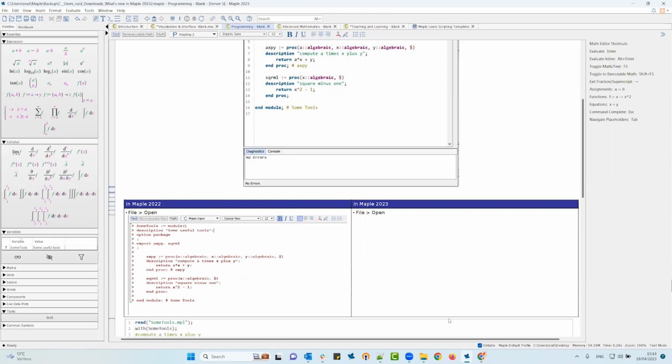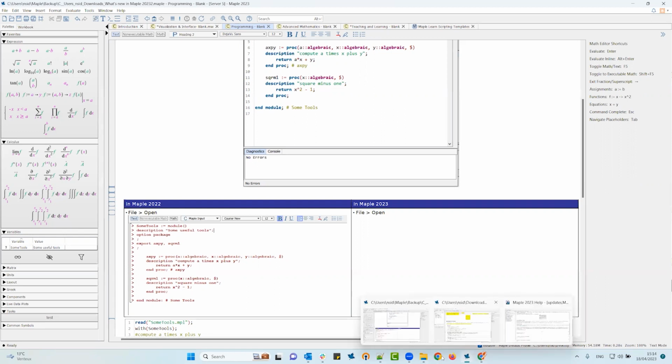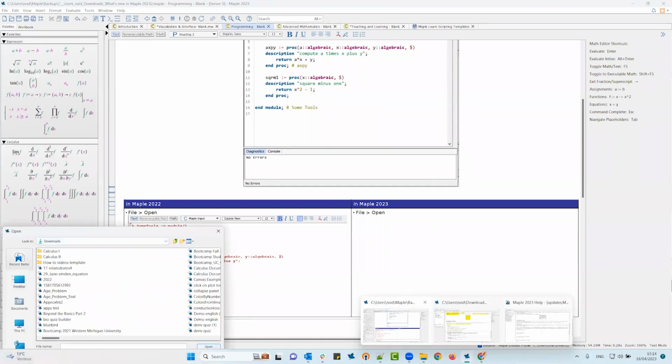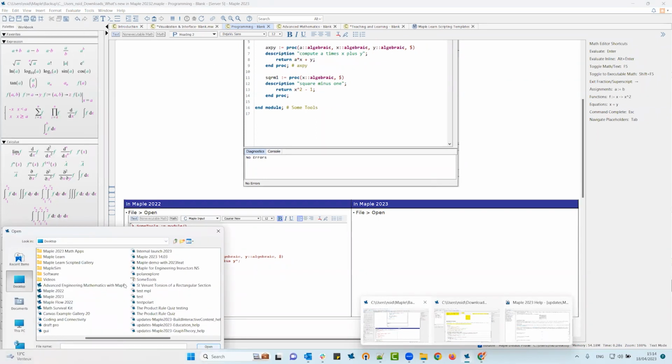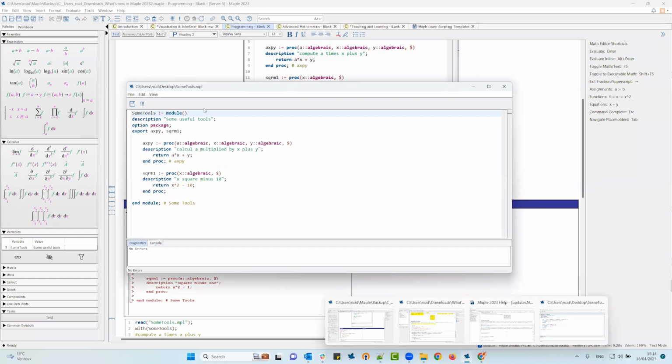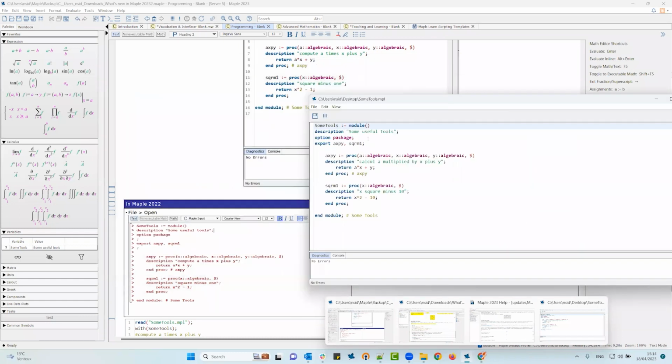Now in Maple 2023, when I reproduce the same sequence, I go into File Open and look for my little piece of code, which I called some tools, it's just here. Open. Now I get it automatically in a code edit region. You can see that my code is formatted properly. If I make a mistake, I will be able to use the debugger and the diagnostics here, and I can also modify it. Let me show you.